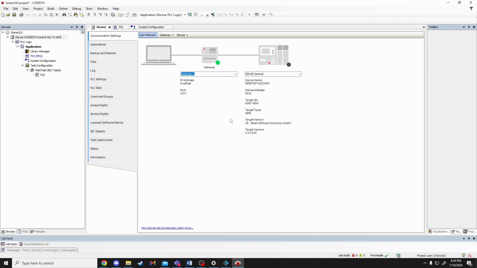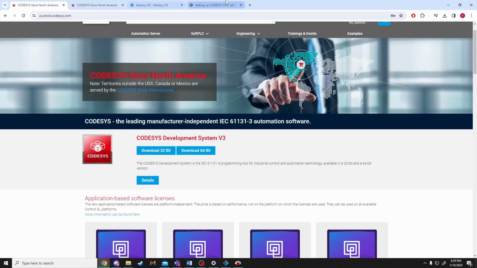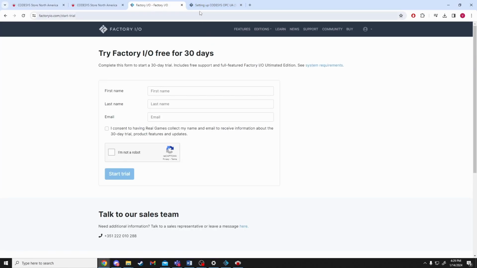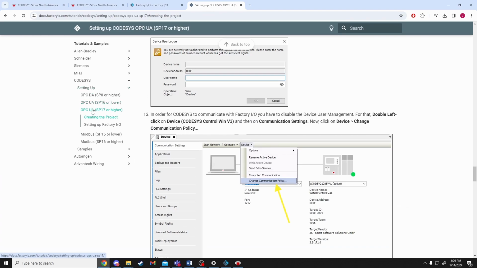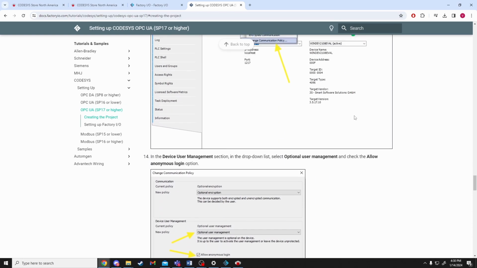This is the tricky part. Here I spent a good deal of time trying to figure this out. If you go into the FactoryIO documentation for setting up with CODESYS, it only has up to SP17, and as of today, making this video, SP18 is what you'll be downloading. And if you're following this as your guide, it's going to change right around here.